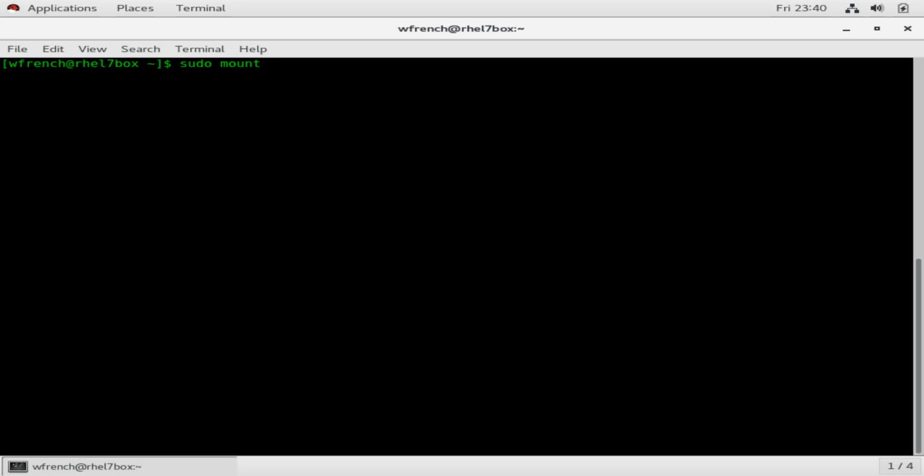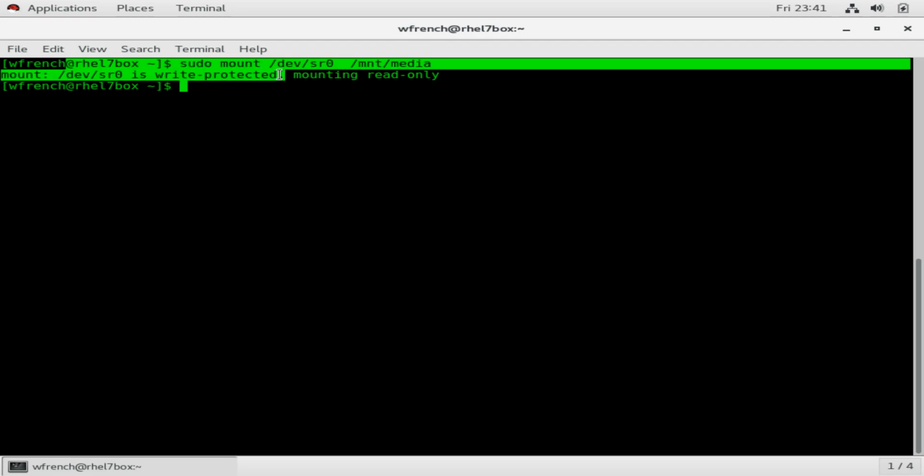Mount /dev/sr0. That's where you're going to find the DVD-ROM drive path. And then we're going to specify where we want the files to be made available, which is /mnt/media in this particular example. We hit enter, and you'll see that /dev/sr0 is write-protected, which it is because it's technically an ISO, and you can't write to an ISO unless you're creating an ISO.